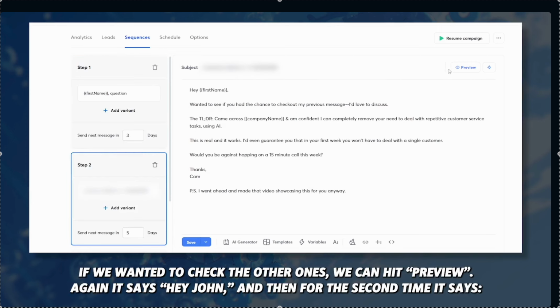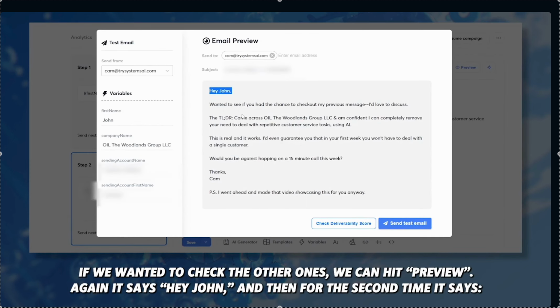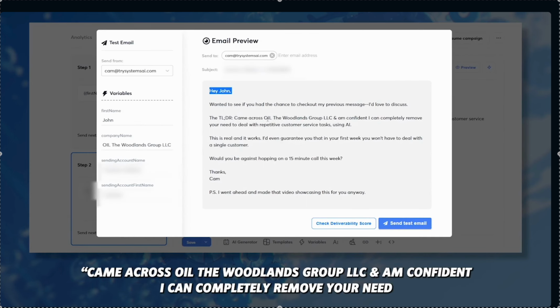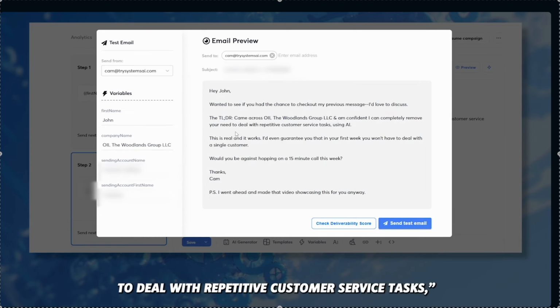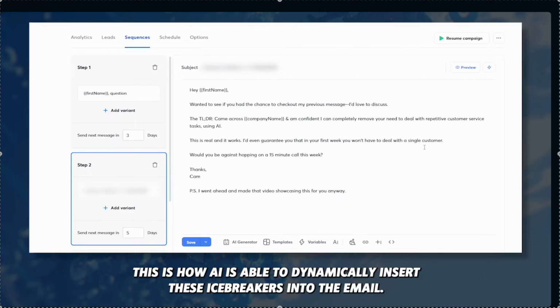If we wanted to check the other ones, you hit preview. Again, it says, "Hey John," and then for the second time, it says, "Came across Oil, the Woodlands Group LLC, and I'm confident I can completely remove your need to deal with repetitive customer service tasks." This is how AI is able to dynamically insert these icebreakers into the email.